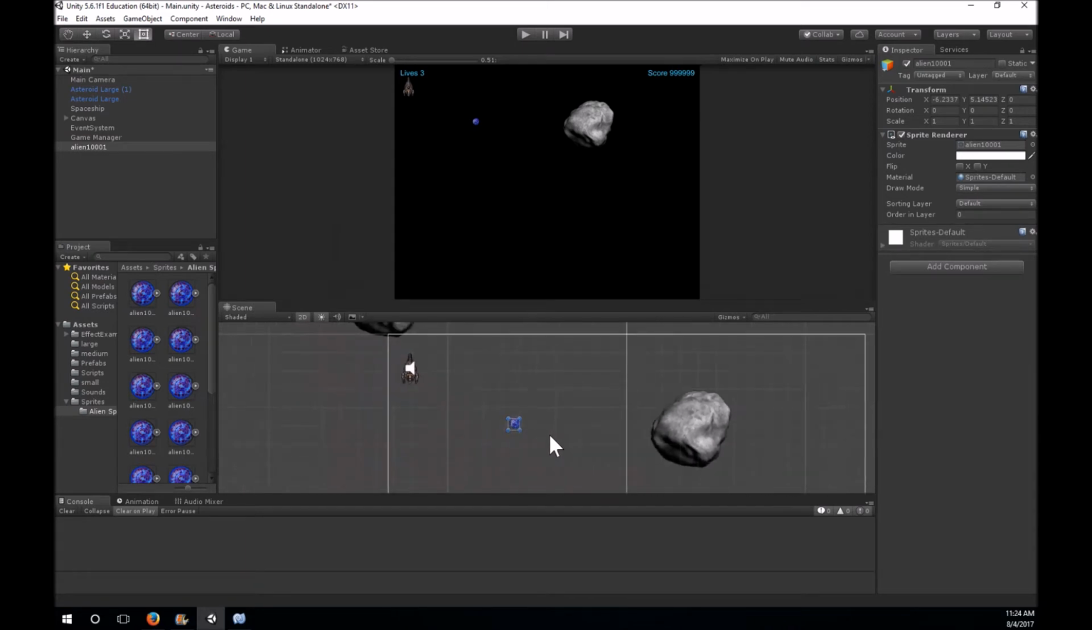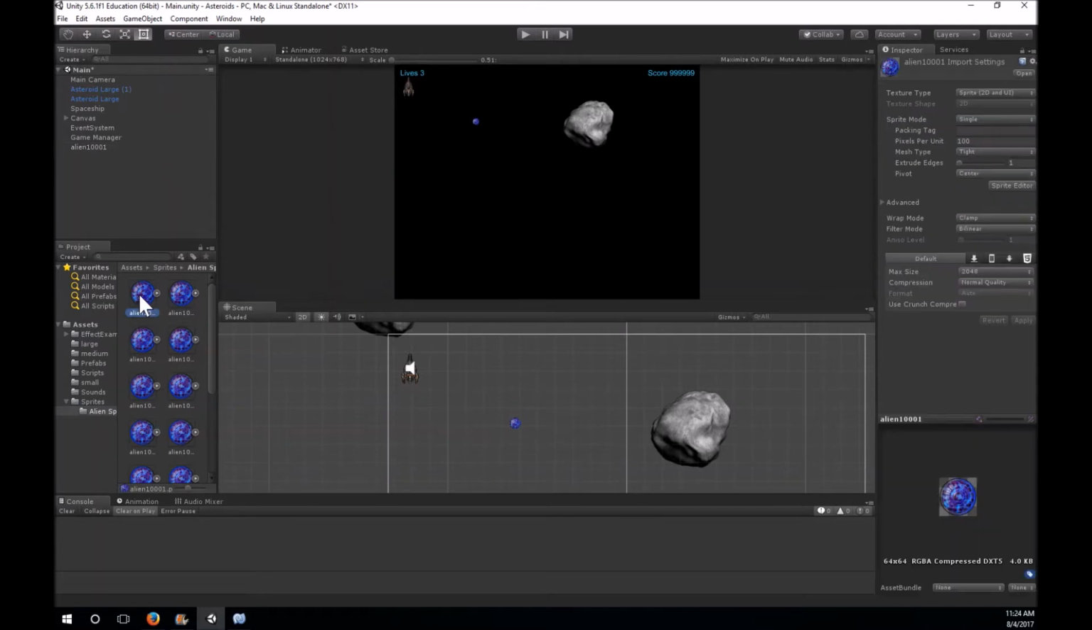Let's make him bigger. One of the things that we can do when we bring a sprite in to make it bigger is we can go in here to the inspector. I want to make sure texture type is set to sprite, and we can tell it pixels per unit. This tells it how many pixels to pack into one unit of Unity space. Right now it's at 100. So if we make this number smaller, our sprite will actually get bigger. So let's take it down to 50 and hit apply here, and let's just see what happens.